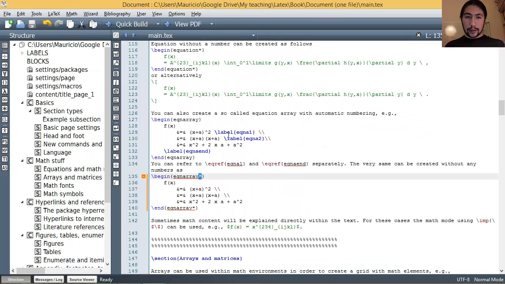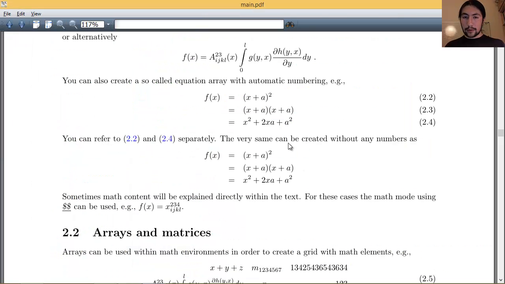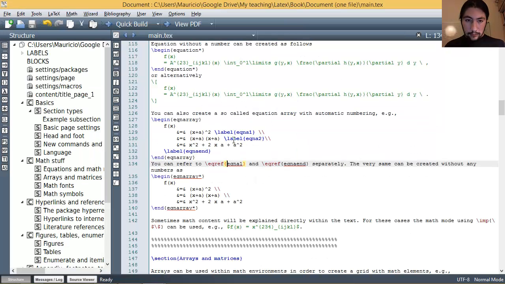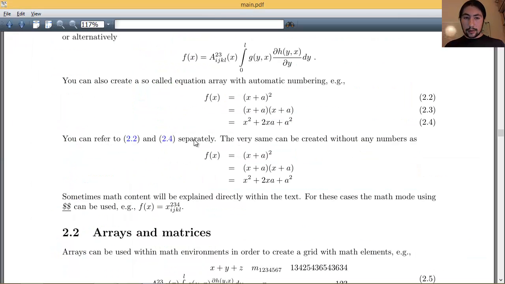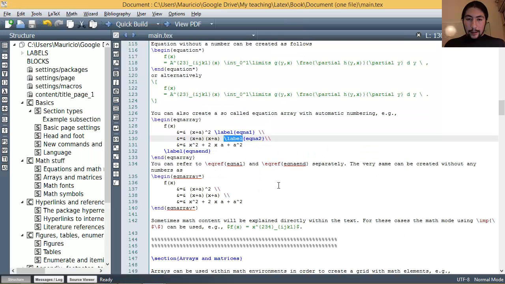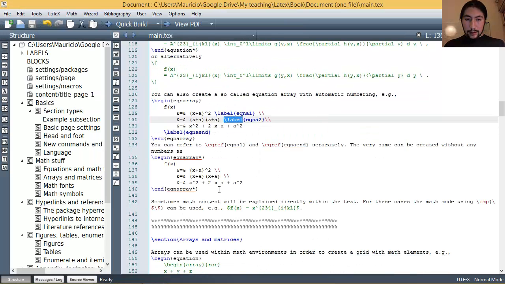One thing also, you can give names for the different equations separately, and you can refer to those also with the respective numbers. For example, those two were 2.2 and 2.3. Okay, no, those were those two here. 2.2 and 2.4. That would be everything. So that's for that.